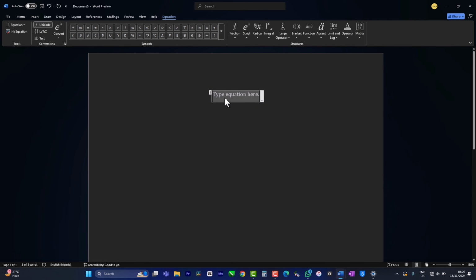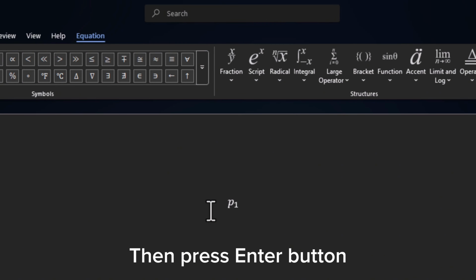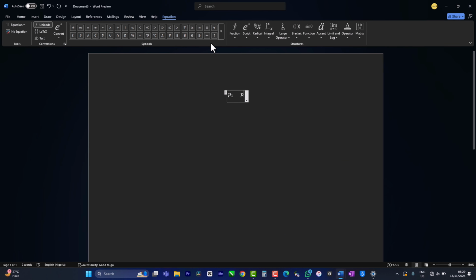So let's say for example, I'm typing P, then subscript, which is underscore. Underscore is Shift and this, then 1. By the time I press 1, can you see it became a subscript.